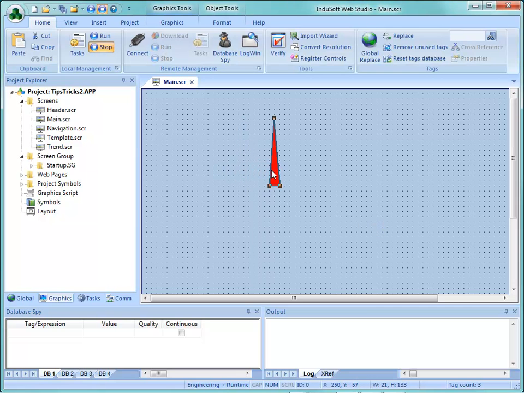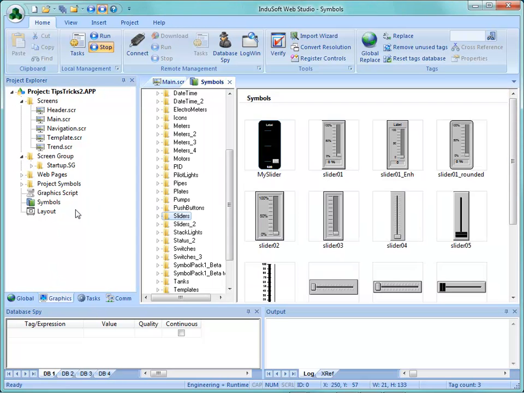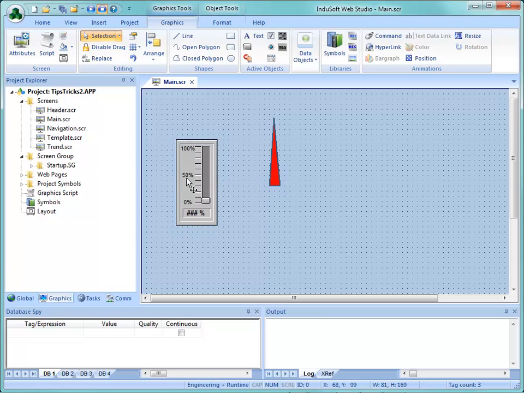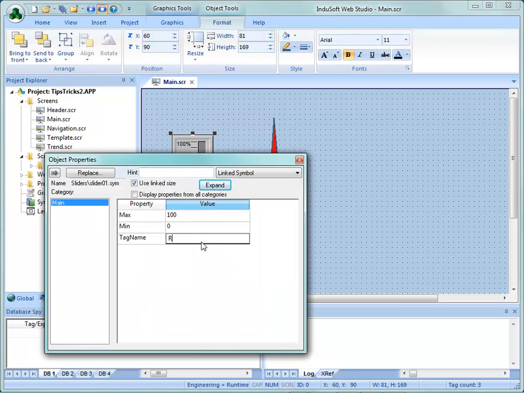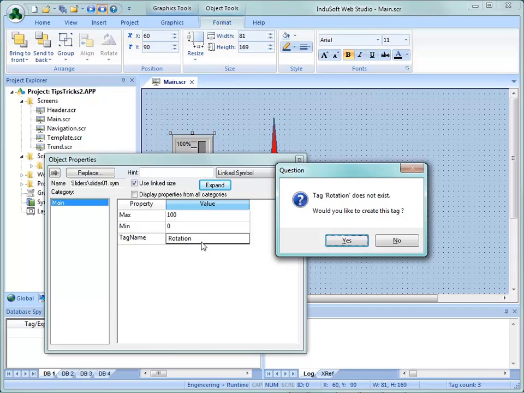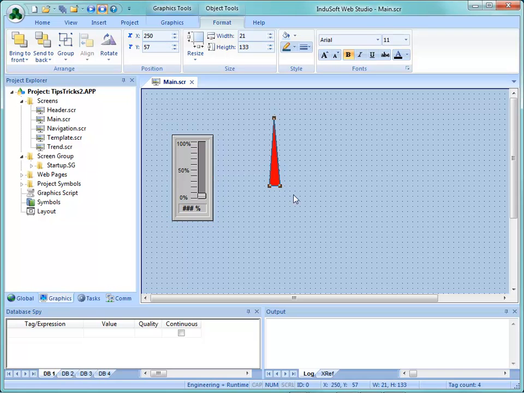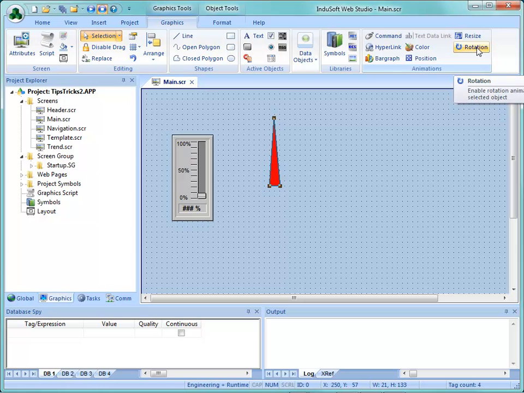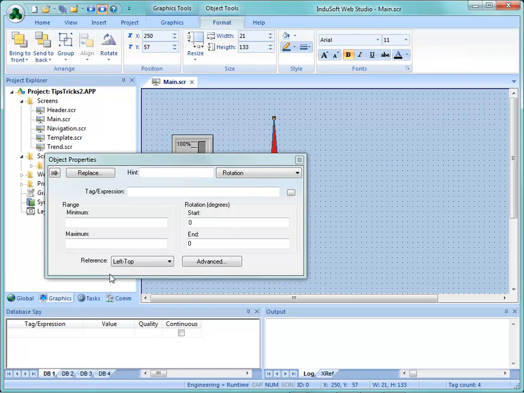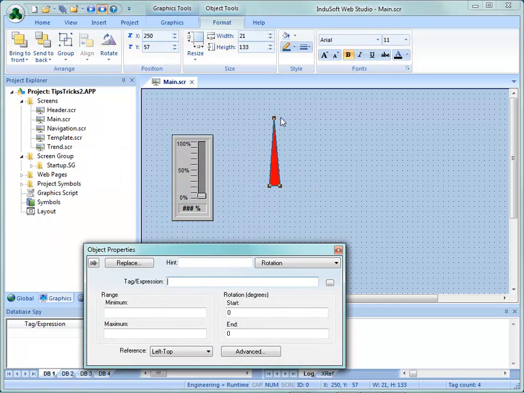And so by default, if you put a rotation on here, in fact, let me go grab a slider out of the symbol library so we can rotate this, and I'll just call this rotation. Give that a value from 0 to 100 with the slider, and now when I click on the closed polygon and apply a rotation animation to it, what it's going to do is it's going to reference the top left. Well, if you think of this as a bounding box around this, it's going to actually rotate around a point that's kind of off here into space.